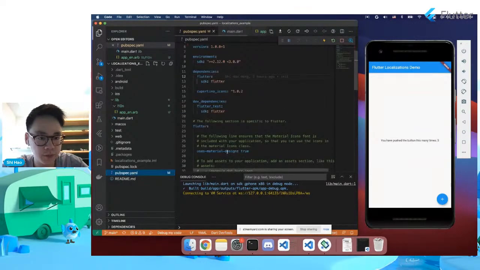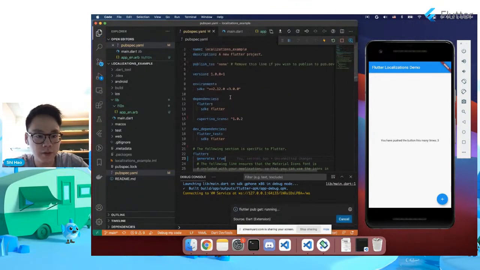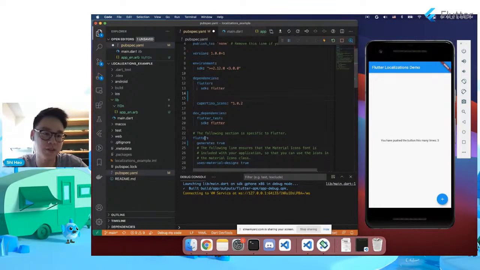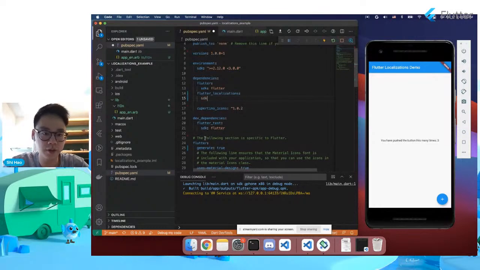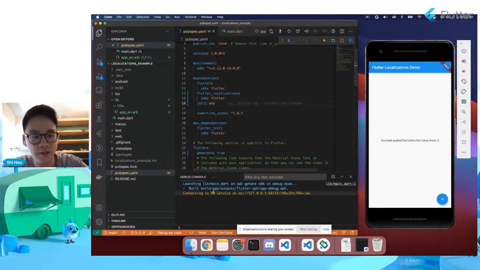Next thing I need to do is go into my pubspec and set this to true. The details for all the steps I'm doing in pubspec are a little more advanced, so don't think too much about these. Basically, it's just setting up your project so that it supports this localizations workflow. I think it's flutter_localizations, coming from the Flutter SDK. I also need to import the intl package. I just put any in there, but specify whatever version you might need for your application.